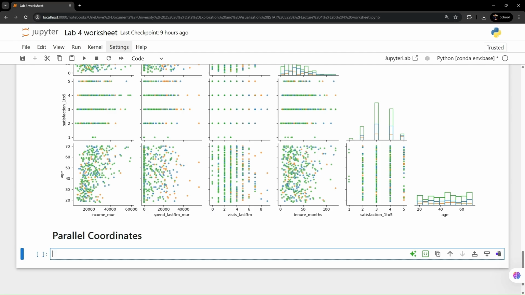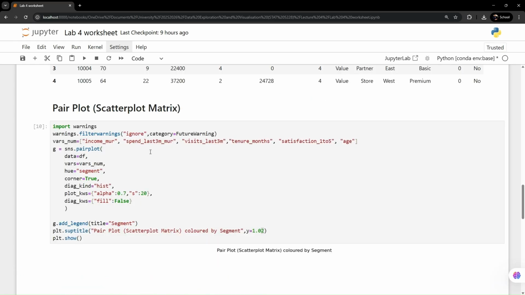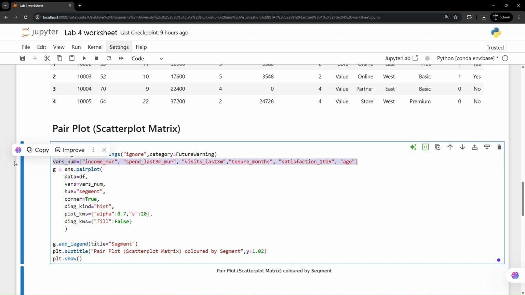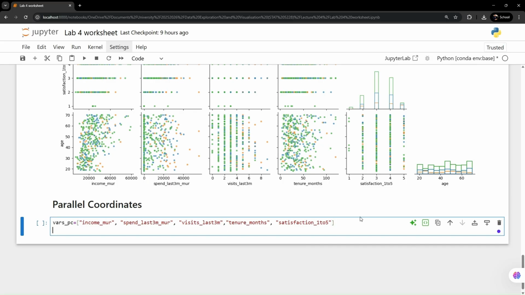So we want to have the same variables that we have except for age. You would recall, where is this? Here we go. We're just going to copy that, come here, and give it a different name, obviously, just like we did in R. So we want the income, the spend, the visit, the tenure months, the satisfaction, but we don't want age here in that particular example. It's okay if you want to put age, it's all fine. I'm just saying that I'm not using it here in this particular example, so it's like this.